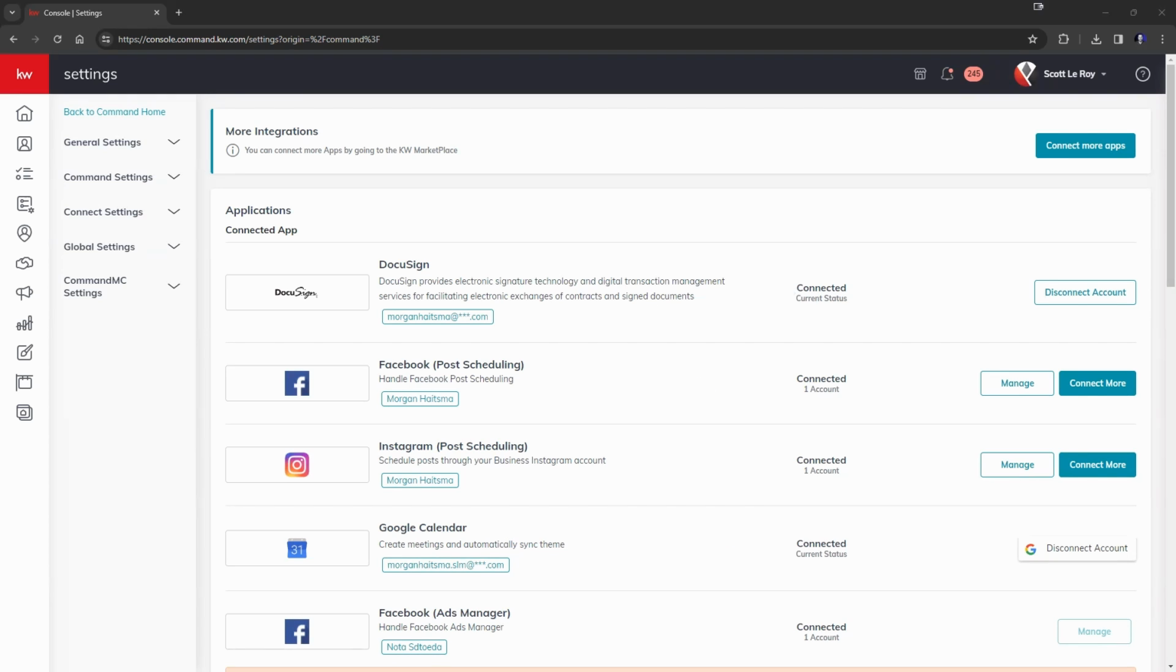Now, this first step here is pretty important because if, say, you have a paid DocuSign account or you have an account that you set up years ago, say when you purchased your first home, that unfortunately is a different DocuSign account and will be incompatible to be used within our KW command. So we actually need a KW branded DocuSign account here. As you see, I already have one connected, so I'm just going to disconnect the account here.